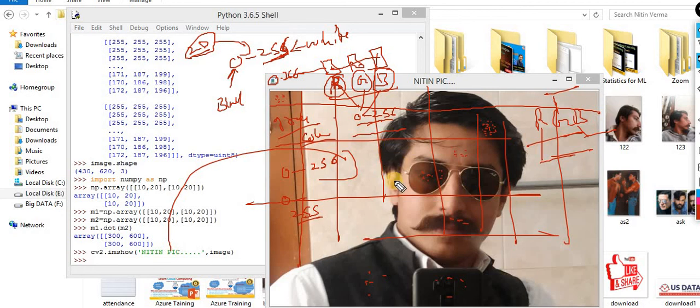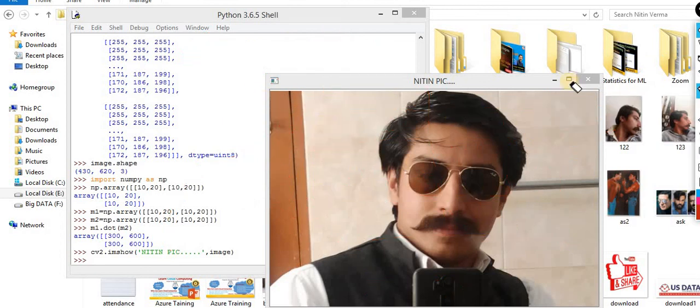Let me show you some more things. If I describe the channel, let's suppose there are 3 channels. That means there are 3 tuples: one is red, green, and then blue. These 3 tuples are there. Let's suppose you want to, I will show you some things.